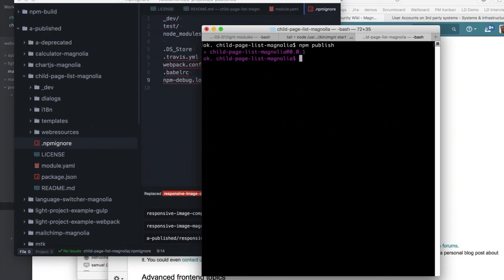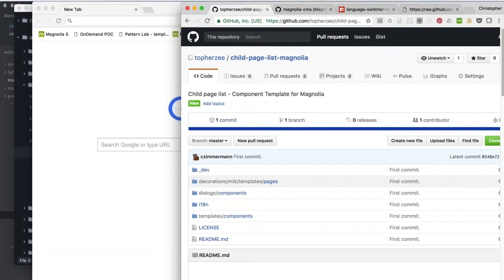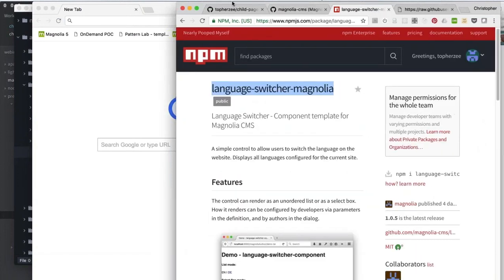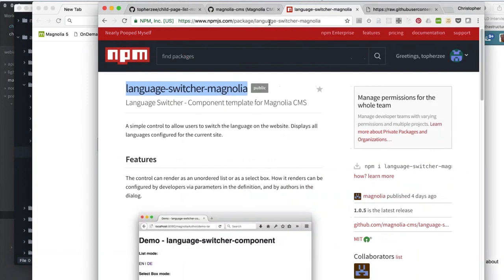All right, cool. Let's double check that it's really there. It's not going to be available via the search right away because it's got to be indexed, but we can just hit the direct URL.